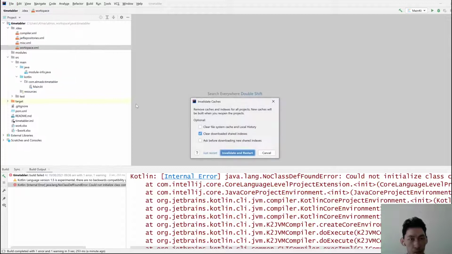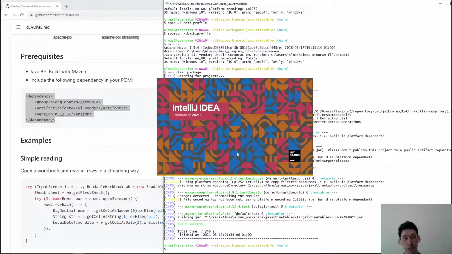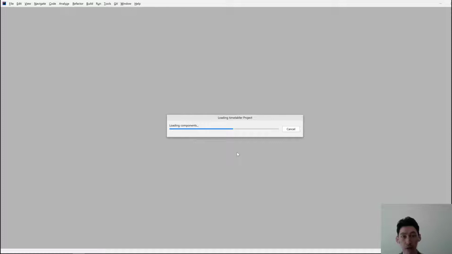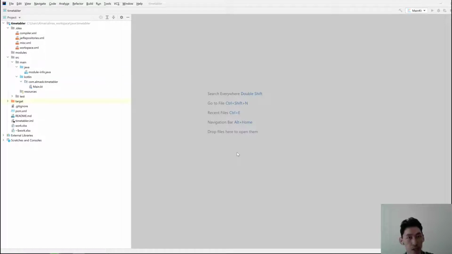Is there a way to invalidate something? Clear download chain indices. Nope. File system cache and local history. Because apparently it somehow still uses JDK something, not 11. Because I know 430 and 11 work nicely together.